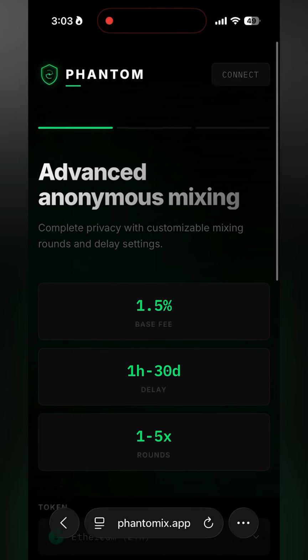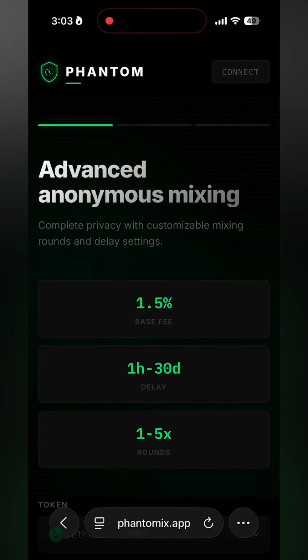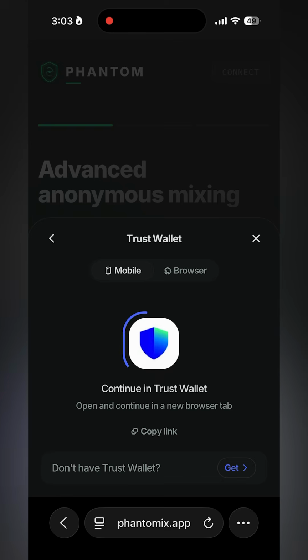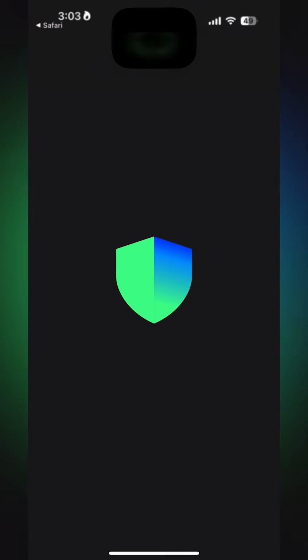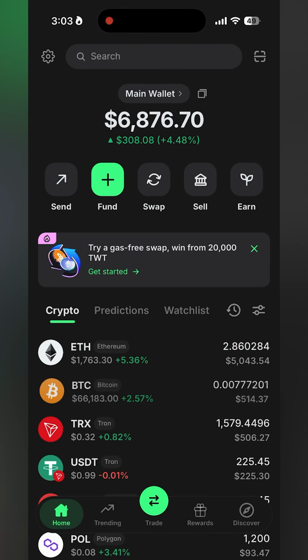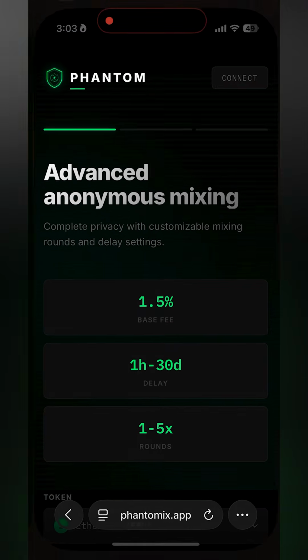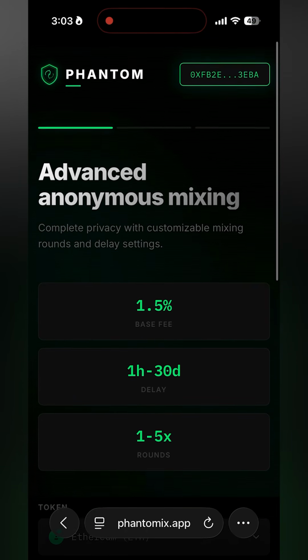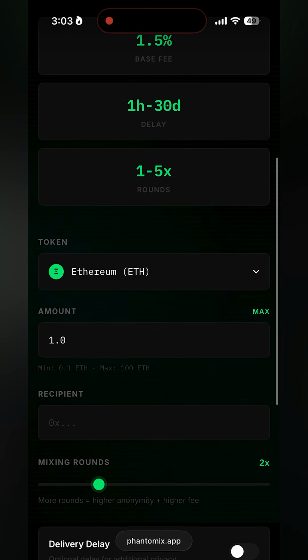So first thing, I need to connect my wallet. There are several options available here, but I'm just going to use Trust Wallet, since that's the wallet I normally have open most of the time. Alright, looks like everything connected correctly, and I can already see my account ID up here at the top.